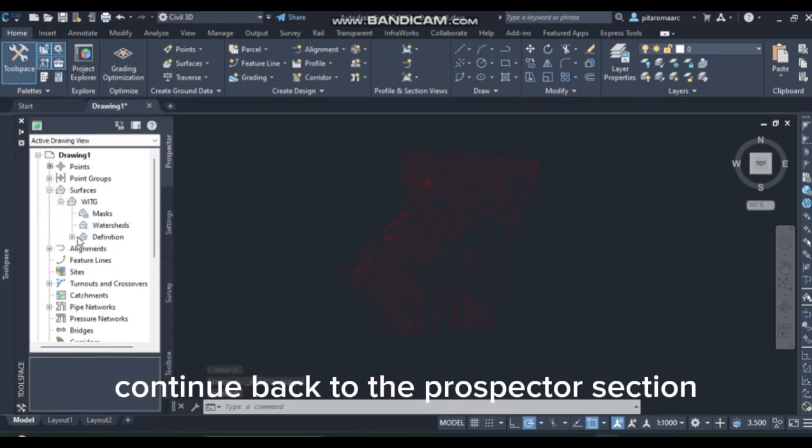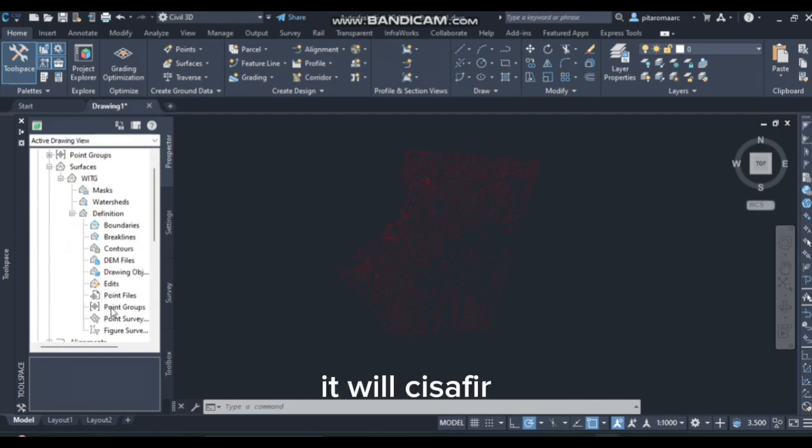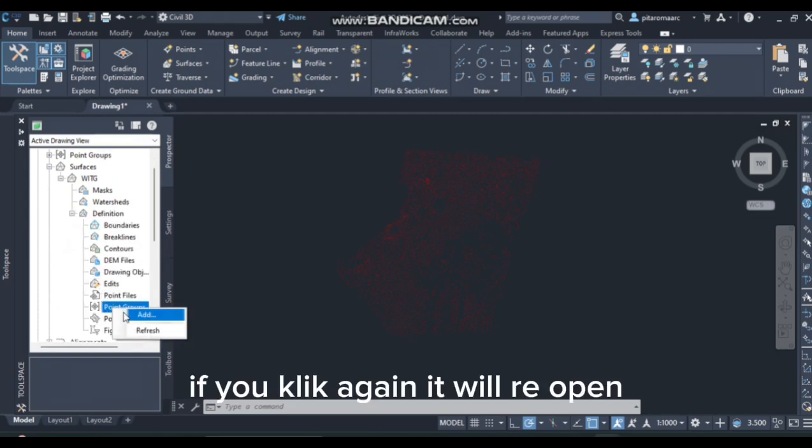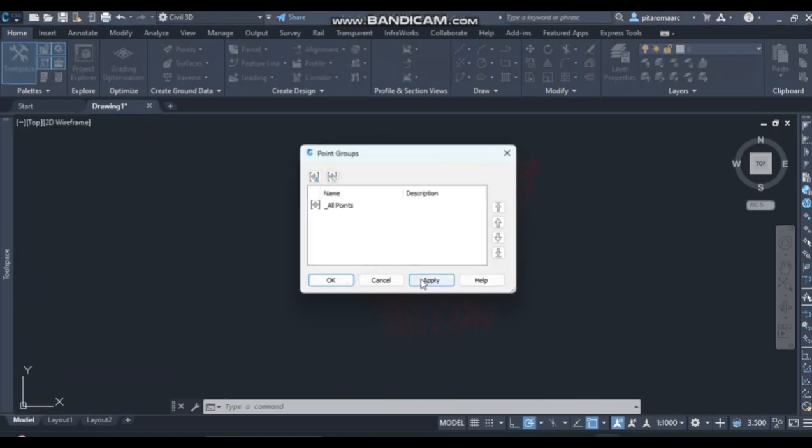Continue back to the prospector section. If you click on the tool space, it will disappear. If you click again, it will reopen. In this section, there will be a surface. Click the plus sign next to the surface writing. The file that we have created will appear.